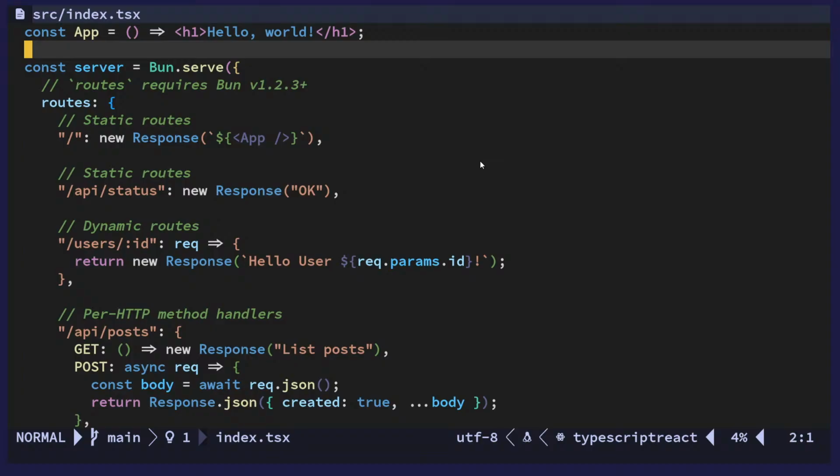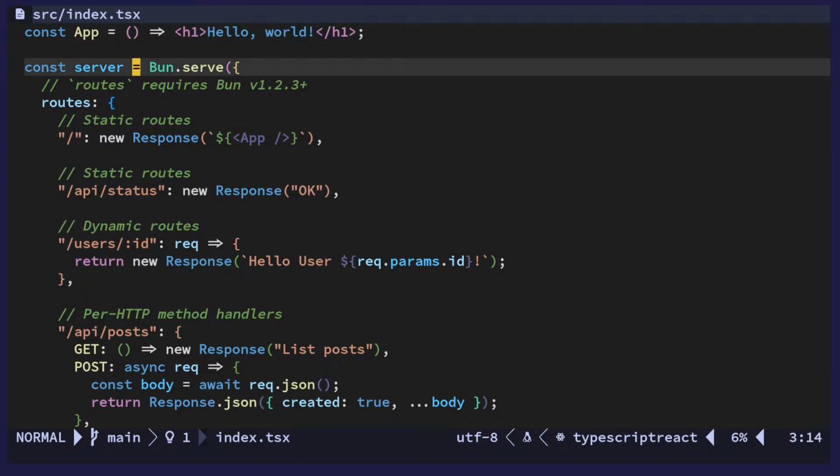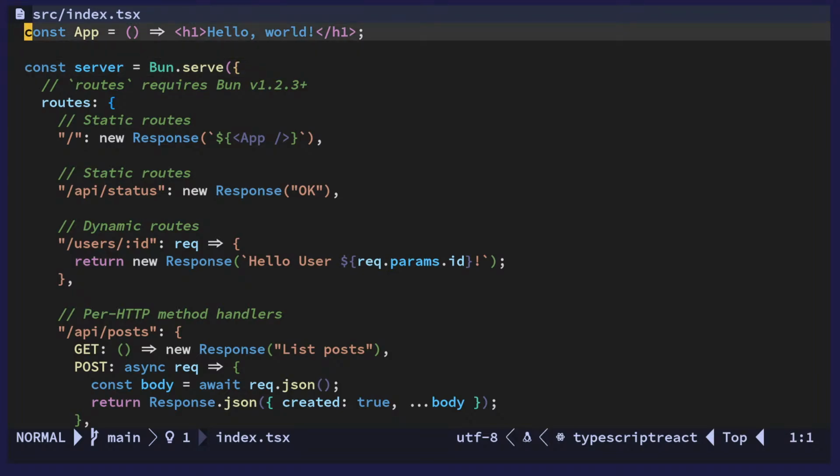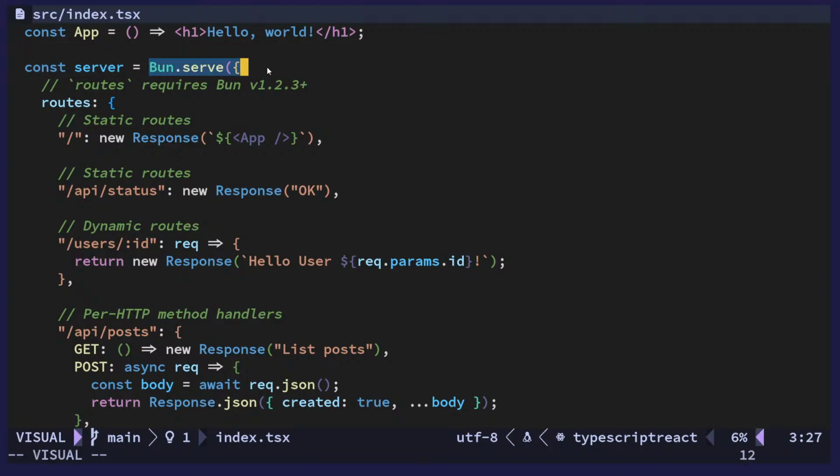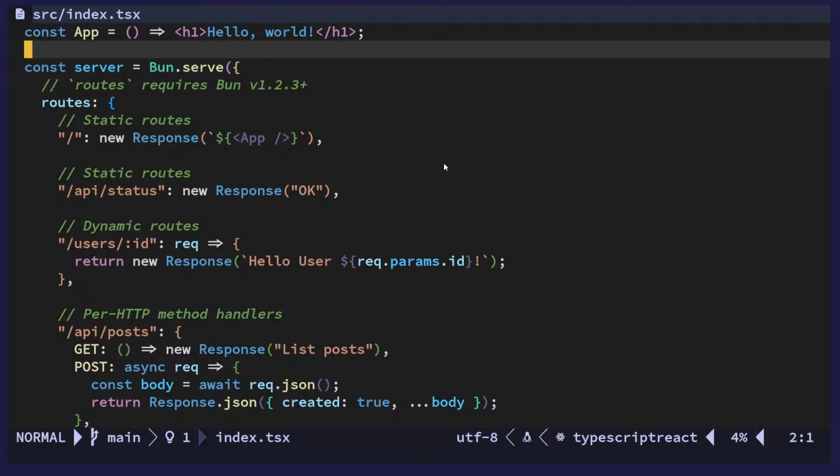It has its own server. Of course, Node also has its own HTTP server, so you can use that. However, this server is way faster because it uses a different backend under the hood, which I forget exactly what it was called now. It's called micro something sockets or micro web sockets or something like that.